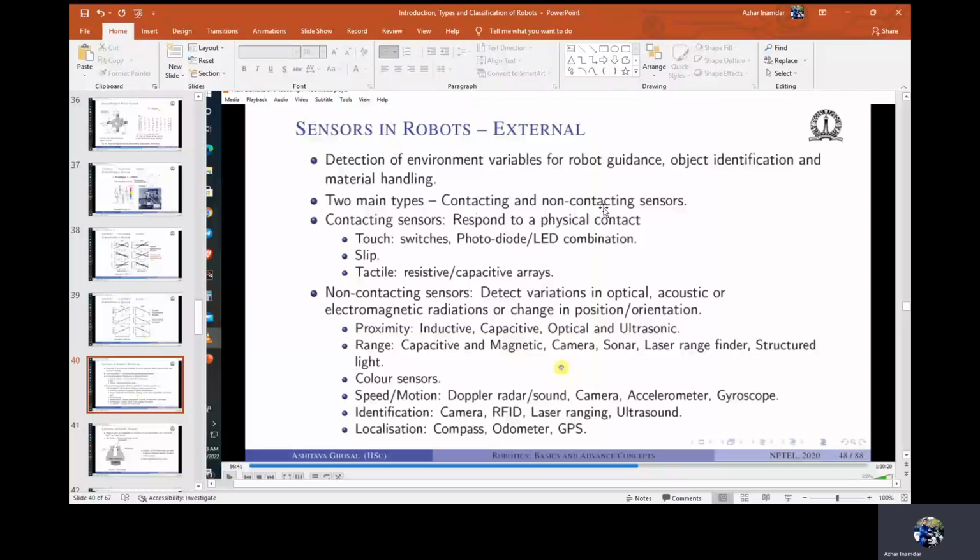Non-contacting sensors detect variation in optical, acoustic, and electromagnetic radiations, or change in position and orientation. So we can have proximity sensors in this case. There are various kinds of proximity sensors: inductive, capacitive, optical, ultrasonic, etc. You have range sensors which can be capacitive and magnetic. It can be a camera. You can also use sonar, for ocean purposes, which ships are using.